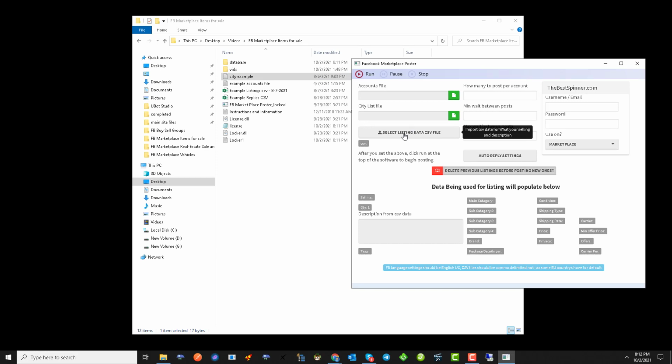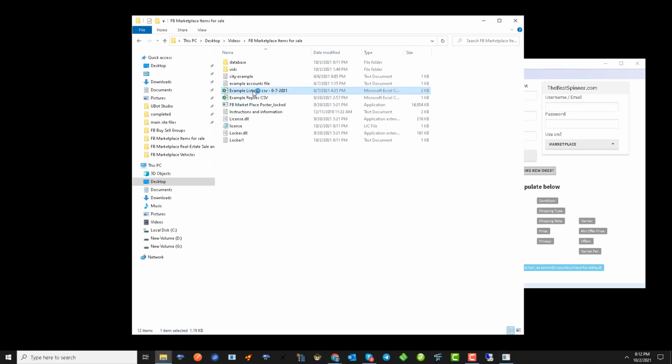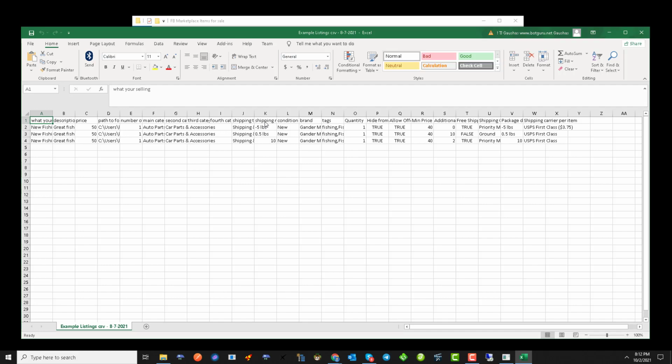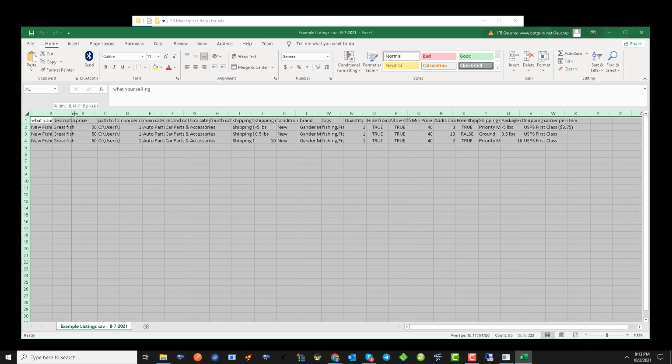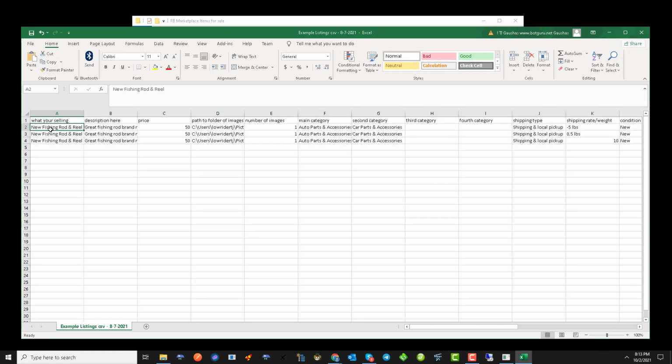The data CSV file, and I will show it to you here, contains a lot of information that's used for making your new listing on Facebook. Let me expand these a little bit. So you're going to choose your title, what you're selling, your description here, and if it's multi-line, make sure it's all contained here in one cell. Your price without the $ or cents.